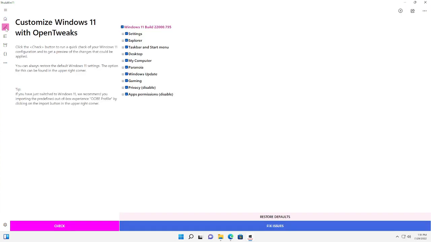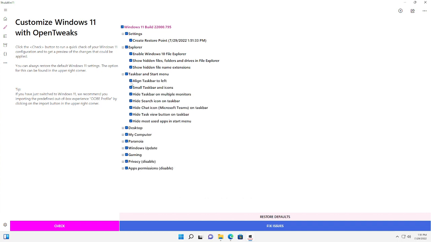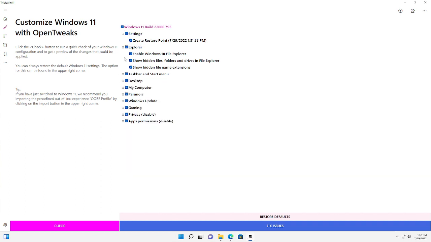This is where you would actually customize your Windows 11 experience. It'll tell you what build of Windows 11 you're on, and you can literally go through every single area and uncheck or check, depending how you have it configured, to remove whatever you want. If it's checked, that means it's going to remove it. If it's unchecked, it's not going to do anything. I am actually just going to leave all of it on. I don't care for pretty much 90% of the stuff that's on here.